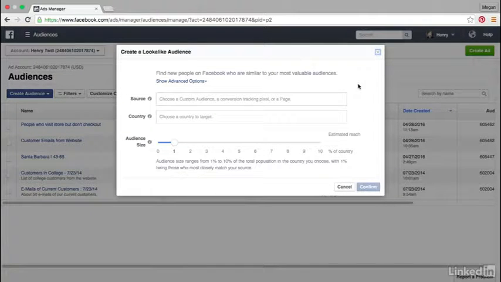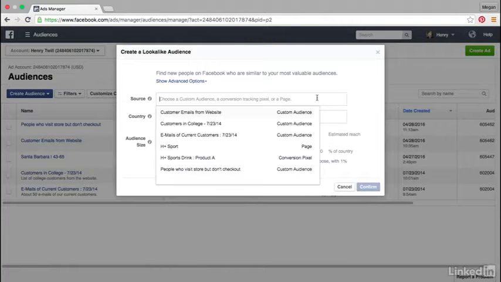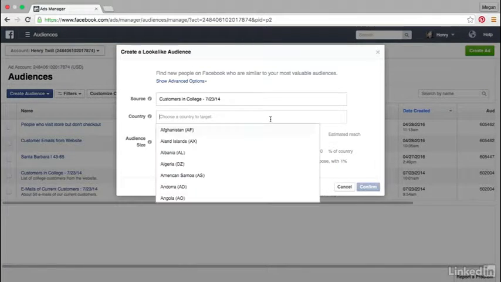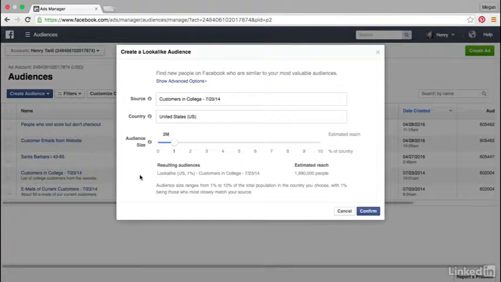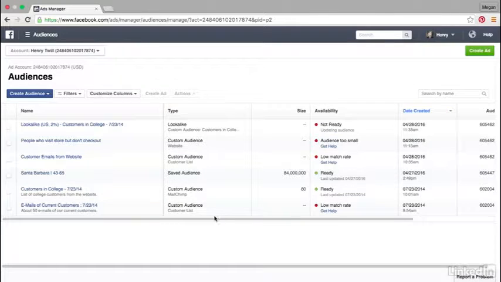The first option is to select a source, and a source can be a custom audience, a conversion tracking pixel, or a custom audience based on current fans of your page. I'm going to go ahead and select the Customers in College list, and then I'm going to choose the country I wish to target. Here's where we get to decide on the size of our audience. It's defaulted to 2 million, but I also have the option of broadening that audience as well. I'm going to go ahead and drag it around to the 4 million mark. Once you're ready, you'll choose Confirm.